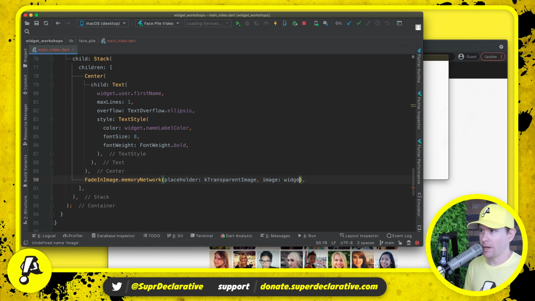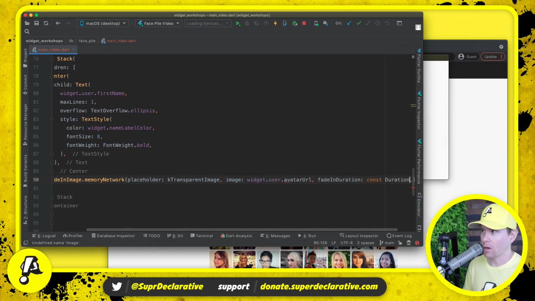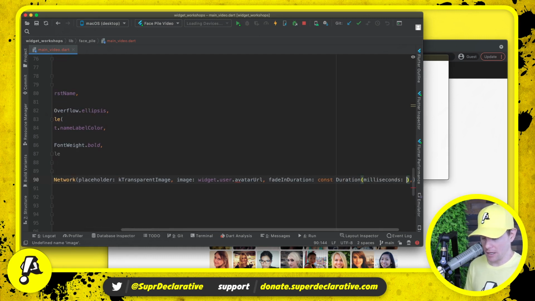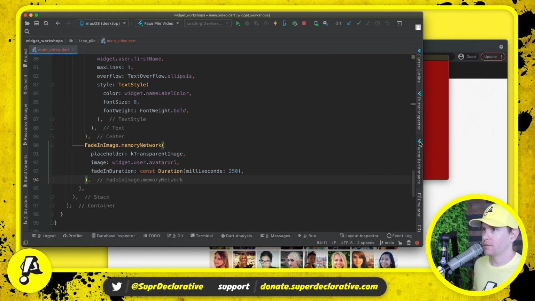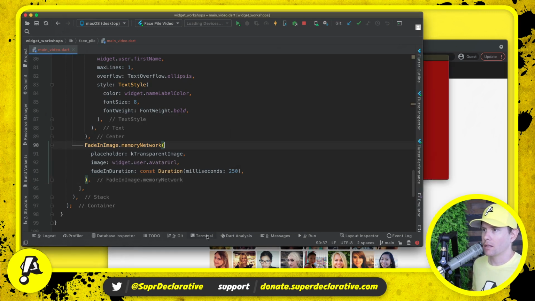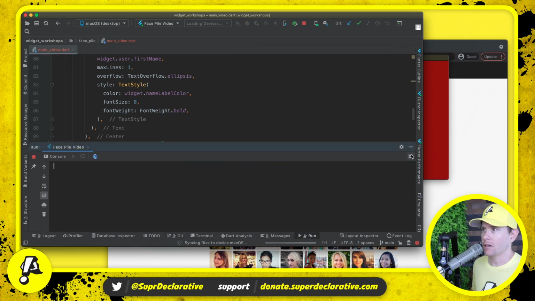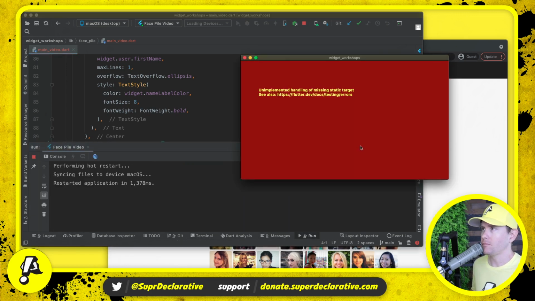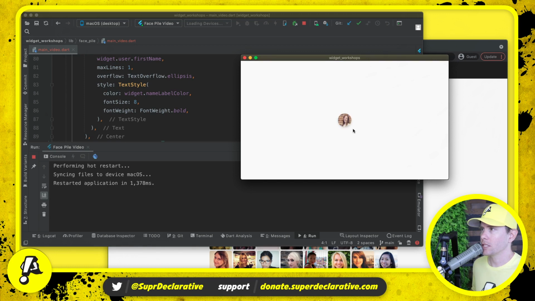Now for the image, we're going to say widget user avatar URL and then fade in duration. We're going to go with 250 milliseconds. Save that. Oh, and let's see. I'm missing static. Maybe a hot restart will solve that. Let's see. Sure does. And there we go. We get the little fade in right there.